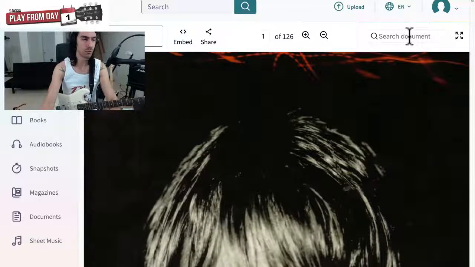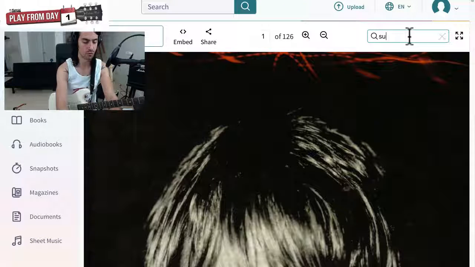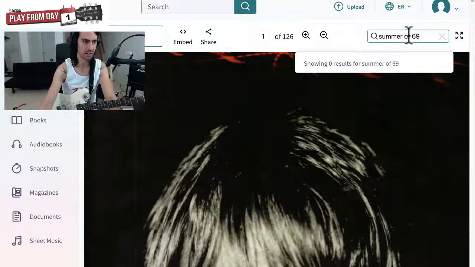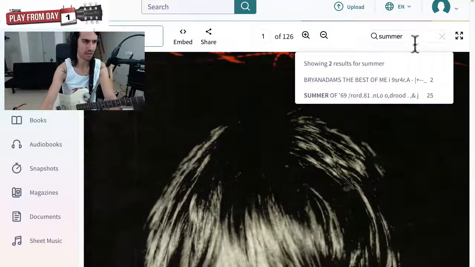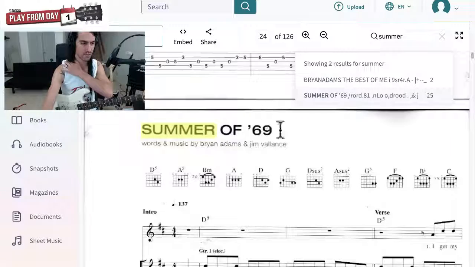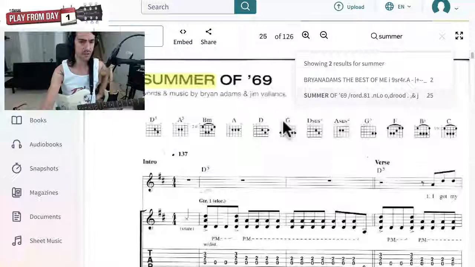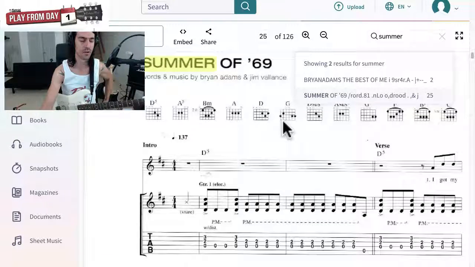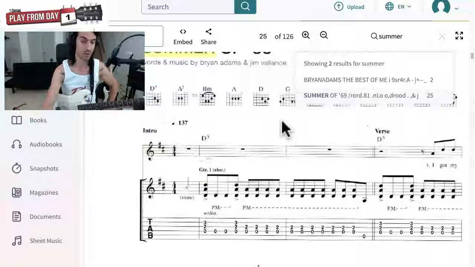And what you can also do often is you can even just search, so summer of 69, and let's see if that comes up with anything. Or actually just, let's say summer, because maybe there was the apostrophe there. Yeah, summer. So here, summer of 69, page 25. And here we have summer of 69. So here, this is much more realistic to the record, okay?